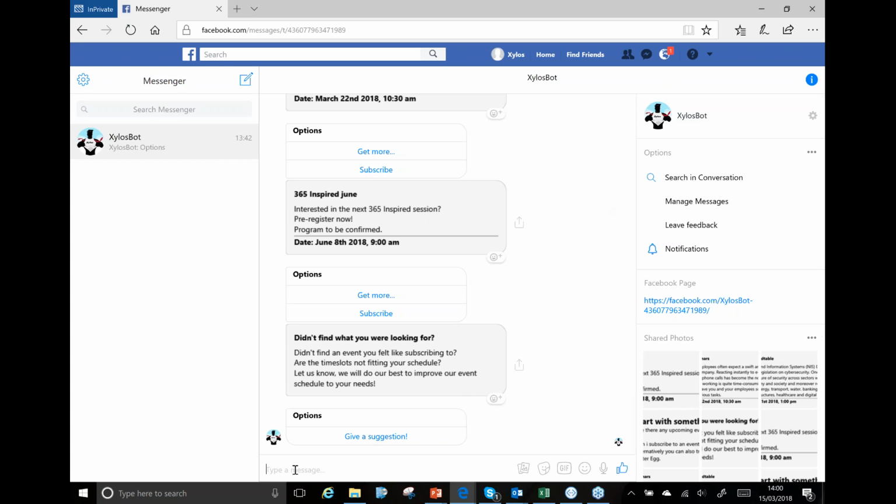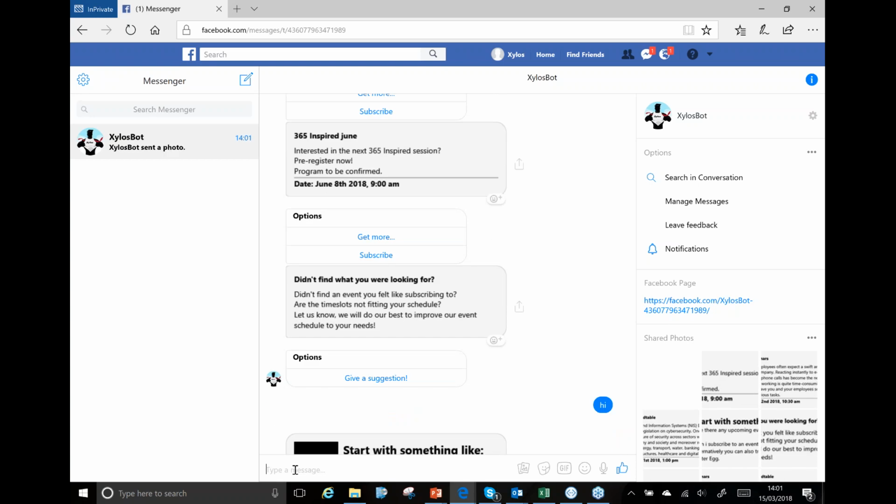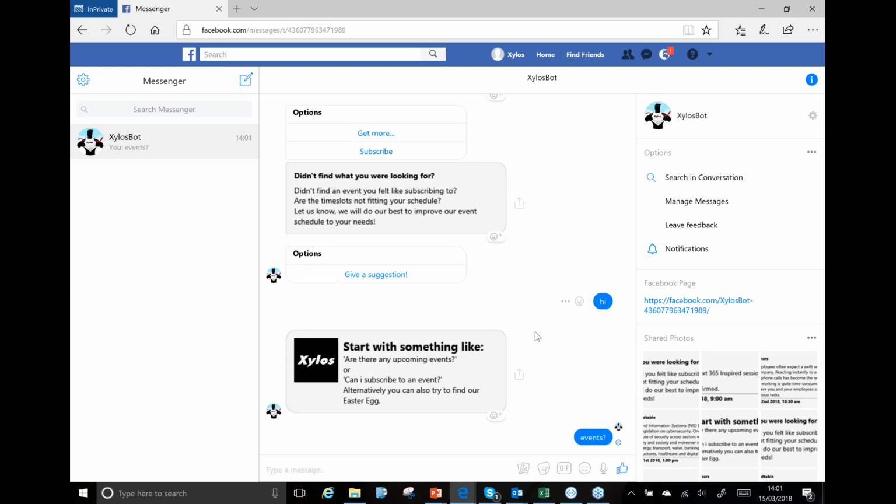So I have Facebook Messenger. Say hi. And you should see the same type of information you saw in the emulator or in the web chat control. So now he is processing my text, and indeed he gives me the same information. It's an adaptive card, a welcome card. So I can do the same, ask for events, and then I will see the different upcoming events.